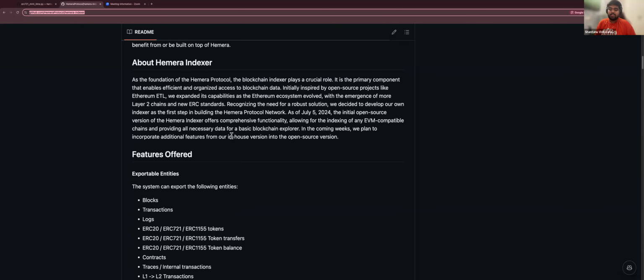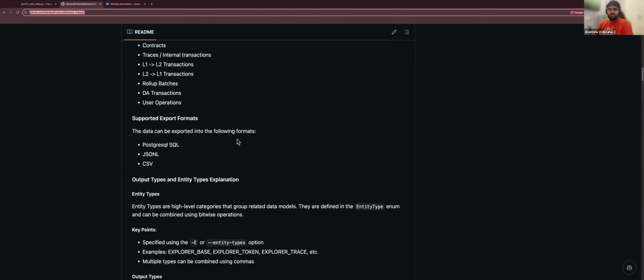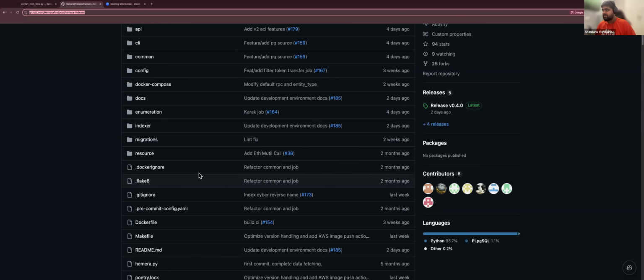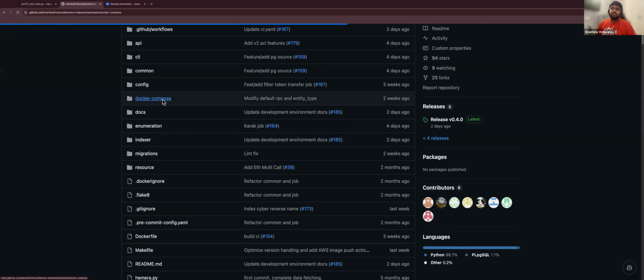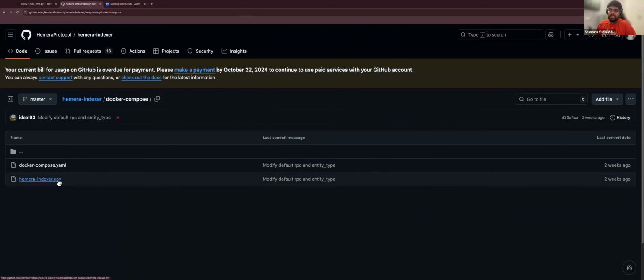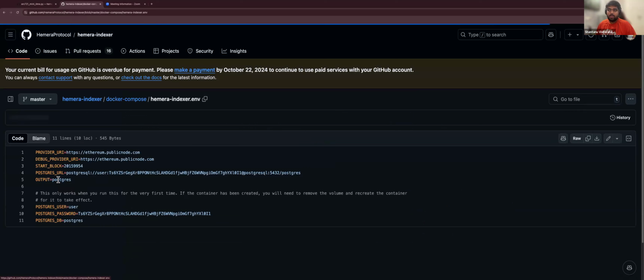If you're familiar with Docker and the Docker Compose commands, all you need to do is clone this repository and get into the Docker Compose folder. Then edit the Hemera-indexer env file, which contains all the essential environment variables. Let's quickly explore what variables we have here.